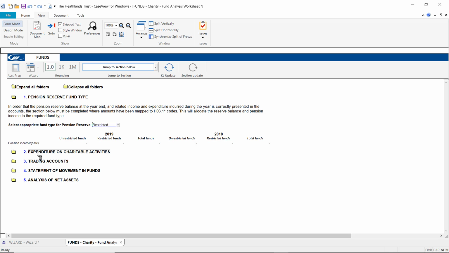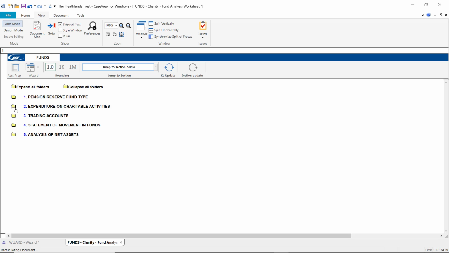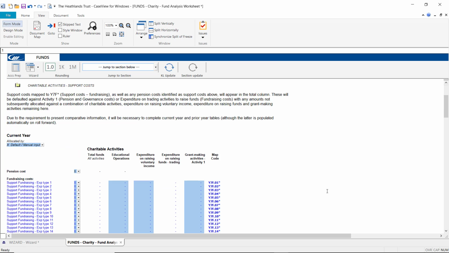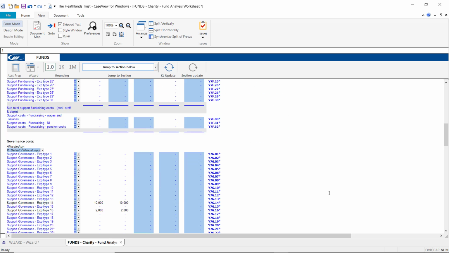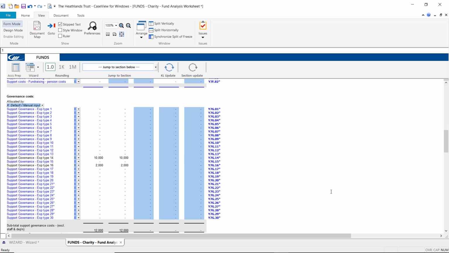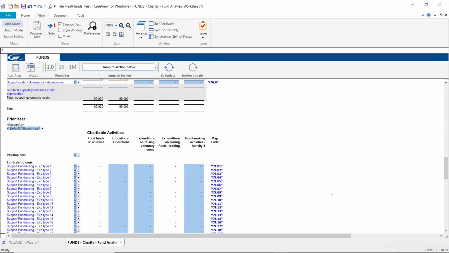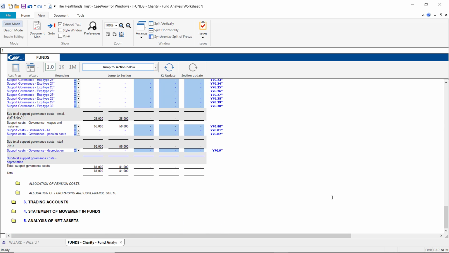The Expenditure on Charitable Activities section can be used to set up allocation methods between fund types. The allocations created can then be used to allocate figures mapped to the Y7F Support Fundraising Expenses, Y7G Support Governance Expenses, Y6F Direct Fundraising Expenses, and Y6G Direct Governance Costs. The allocation will split the figures across the activities. You can also allocate any pension costs between the activities.